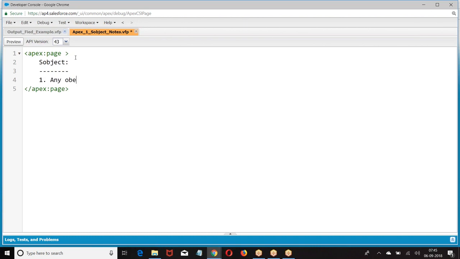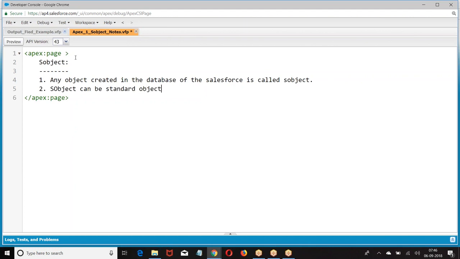Any object created in the database of the Salesforce is called sObject. An sObject can be a standard object or a custom object. Every sObject in the database has an equivalent Apex class.